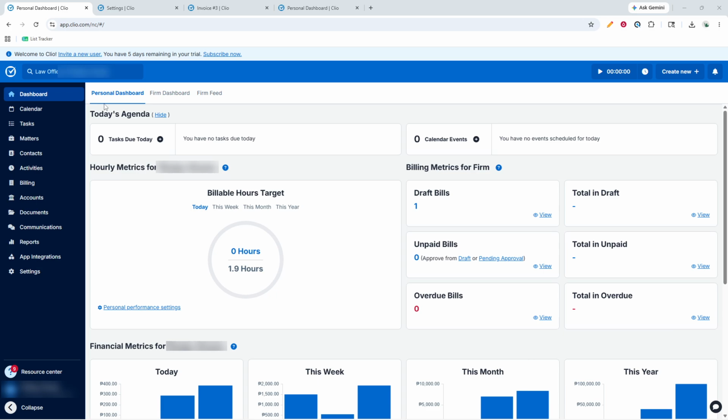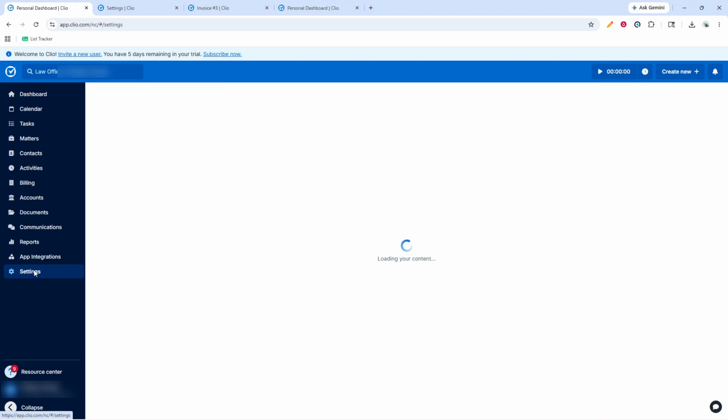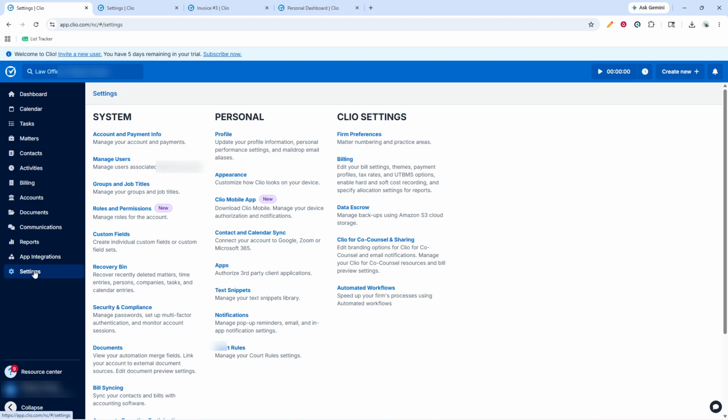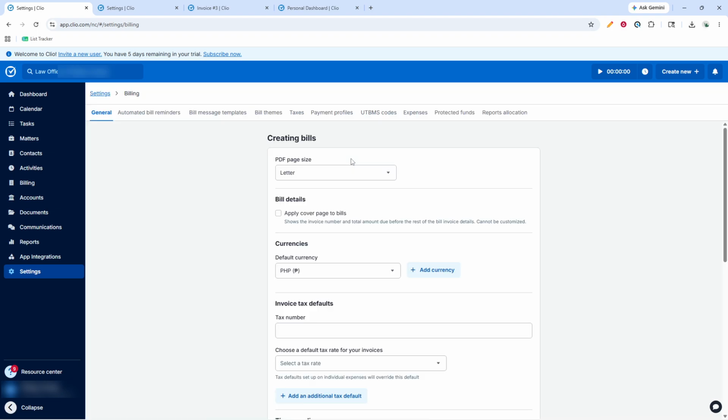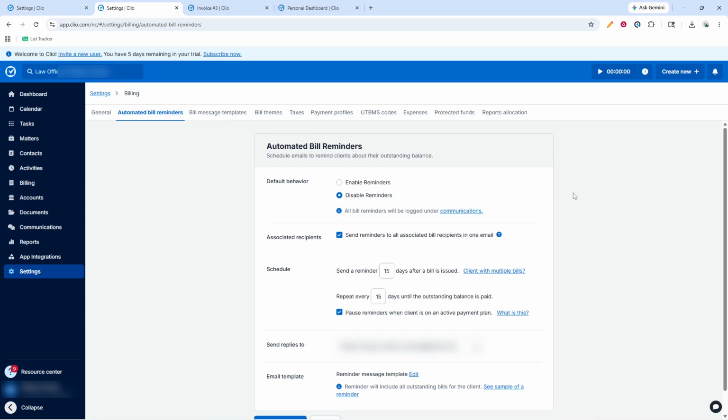Start by opening Settings from the left sidebar. This is where all your firm-level preferences live. Next, go to Billing under Clio Settings. Billing is where reminder behavior, schedules, and templates are controlled. Open the Automated Bill Reminders tab. Here you'll see the controls that turn reminders on and define exactly how and when they go out.